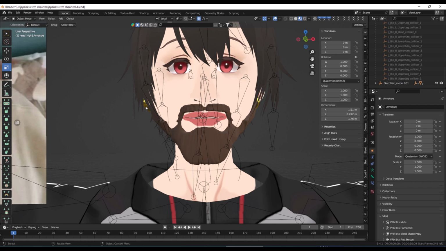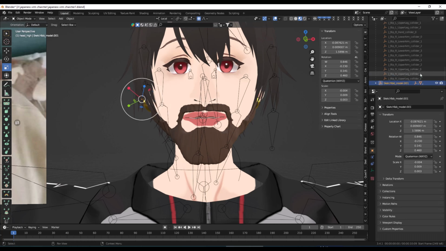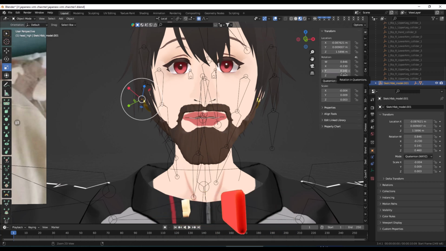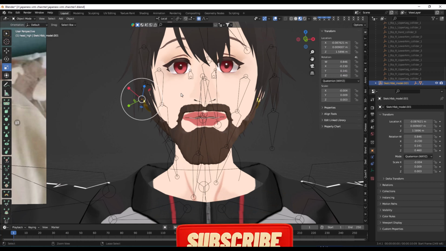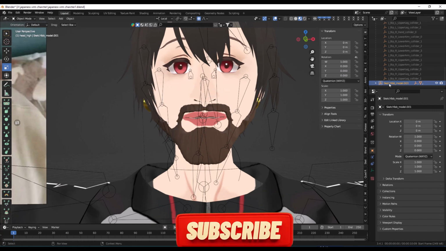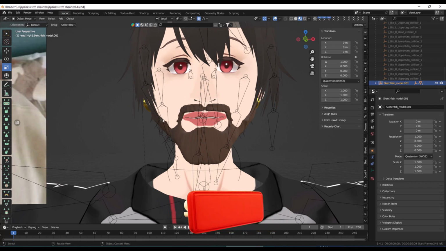Select this object and then hold Shift, select this object, and then press Ctrl+A on the keyboard. You can see the transformation is not 0, 0, 0. So press Ctrl+A and then click on Apply All Transforms. Now it is reset to 0, 0, 0.